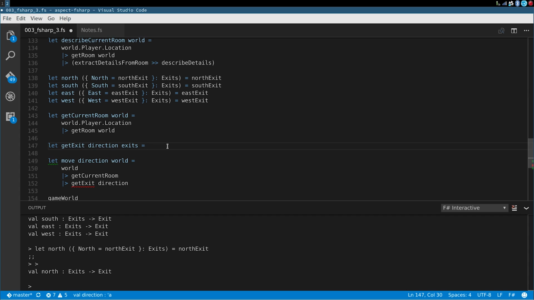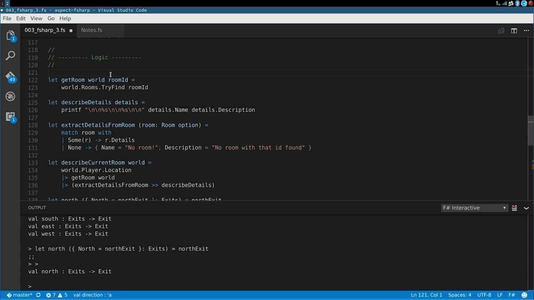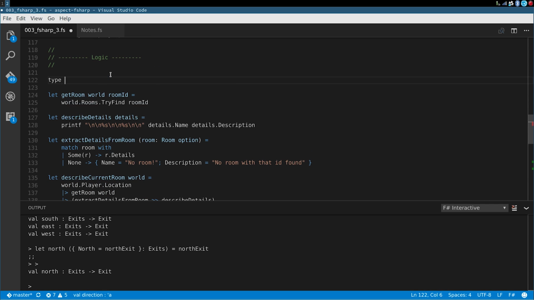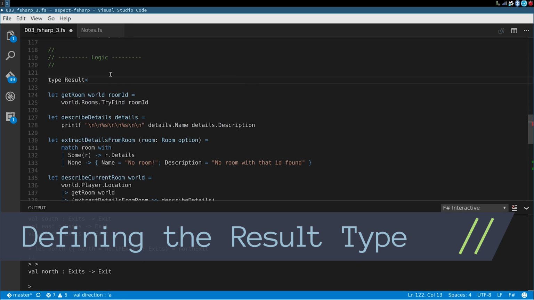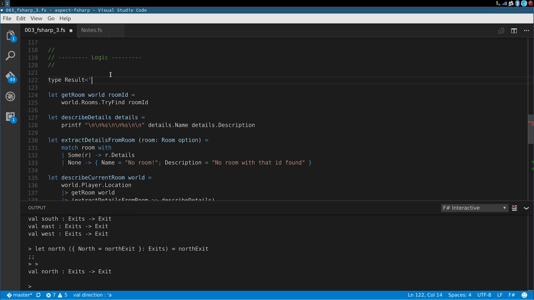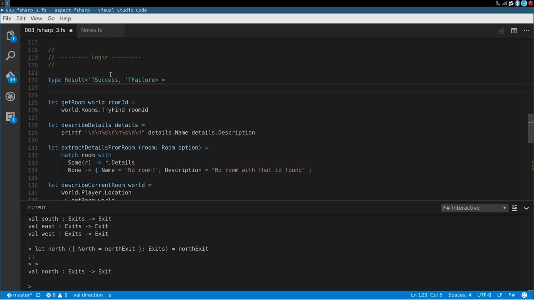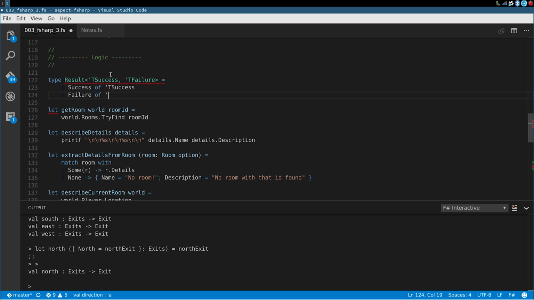So to get started with dealing with our pipelines and effectively passing our results and also errors through them, we need to create a new discriminated union. So let's scroll up to the top here so that we have some space, and let's define a new discriminated union type called Result. This will be the first time that we're going to show any kind of use of generics in F#. So we're going to have a success value type and a failure value type. And our discriminated union cases will be Success of TSuccess and Failure of TFailure.